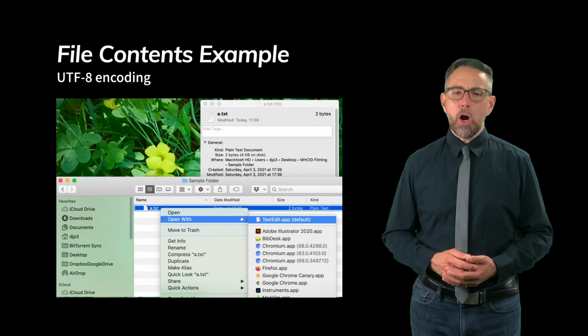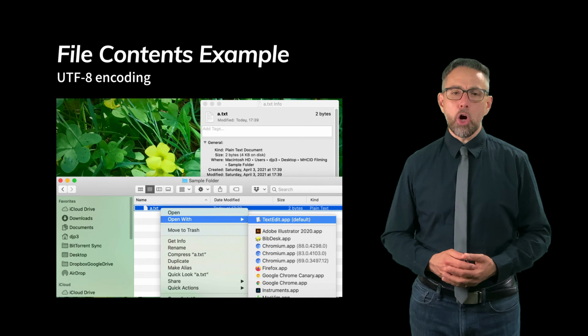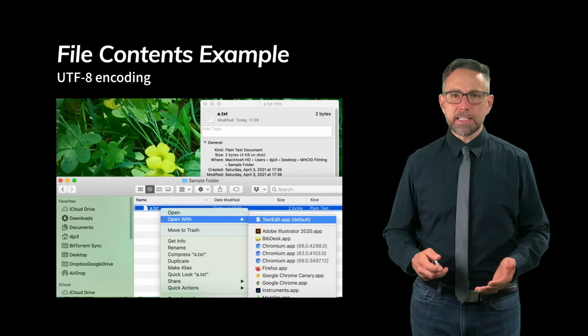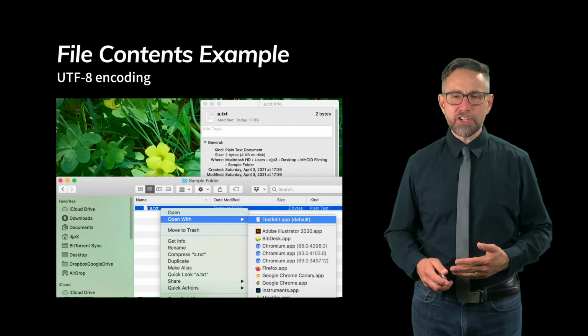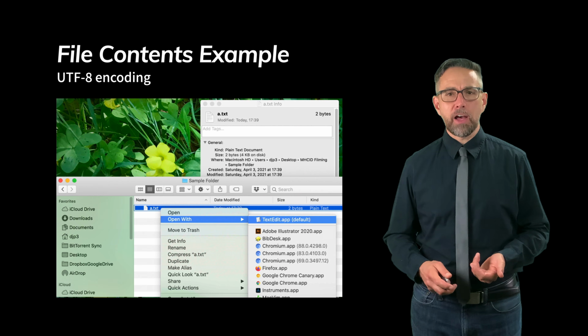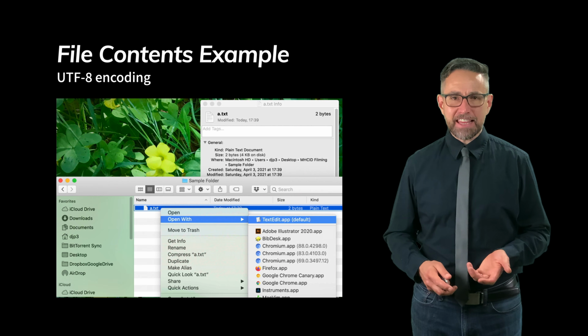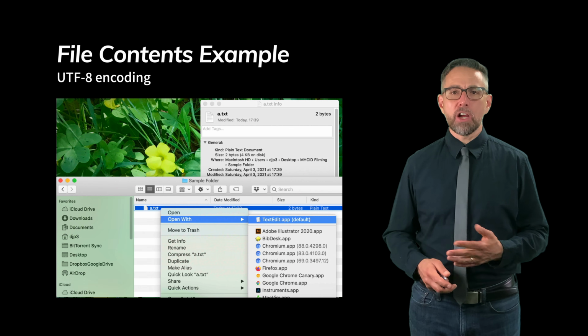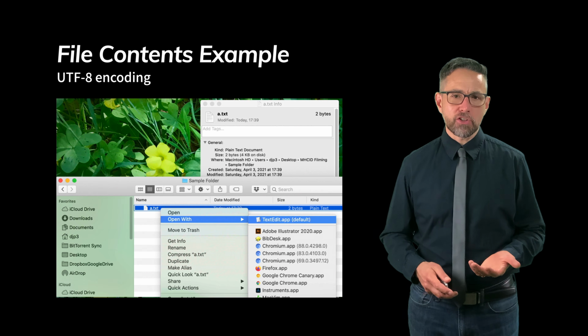If we right-click and try to open this file, the operating system is going to give us a bunch of suggestions about what program we should use to open it. And the guesses that the operating system is giving us are based on that file extension.